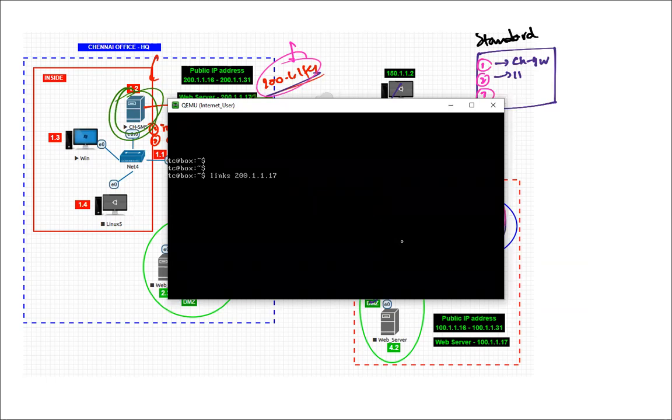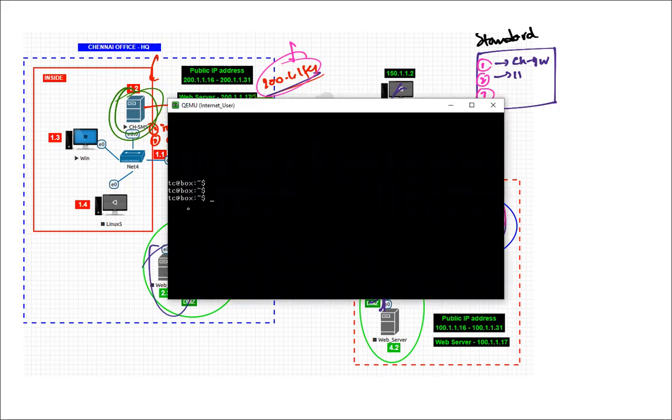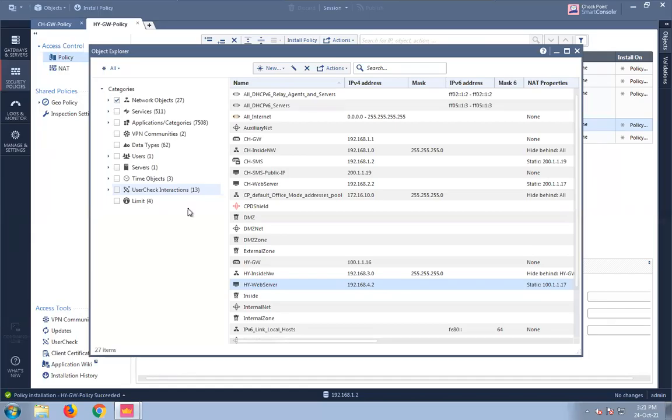Okay, there you go, it works. So from here to here, it's reachable, which means there is something wrong on this guy. I don't know what is wrong. So I'm not able to reach his public IP. He's making connection, whereas the Hyderabad web server is reachable. Okay, let's troubleshoot what the problem is.